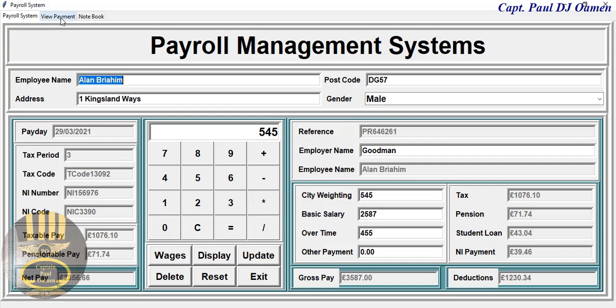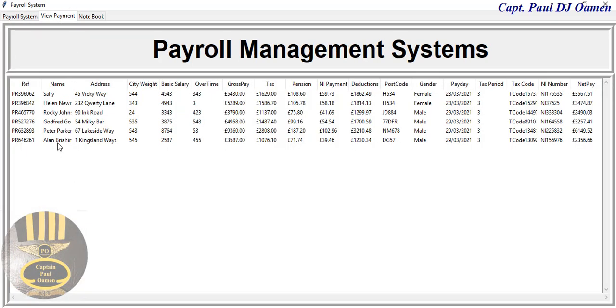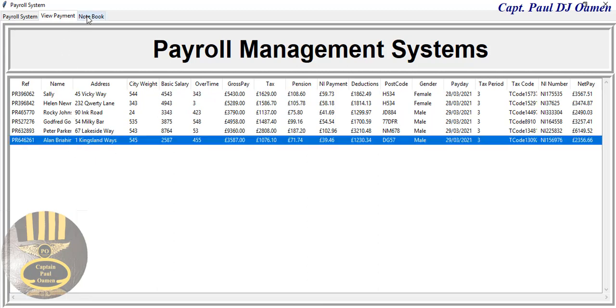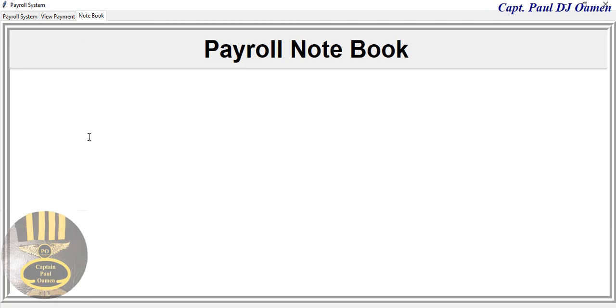So let's go into the view. Alan Brian, that's the details of Alan Brian right there. Okay, the notebook, the choice is yours if you want to enter some information about him. Though nothing on the notebook is saved to the database.